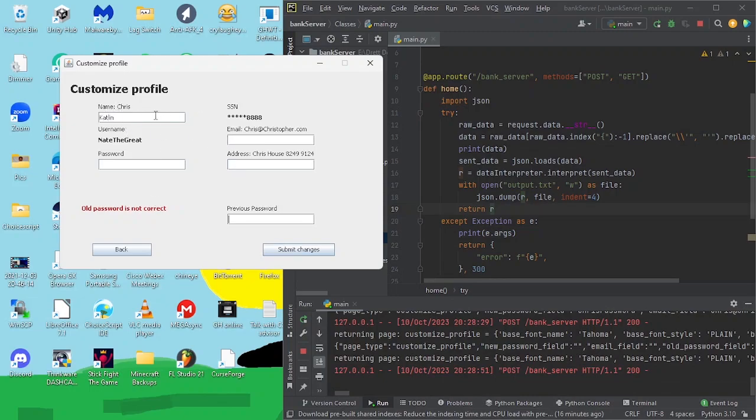But I want to be Caitlin. My name is Caitlin. So our password right now is Nate Password. Is it Nate Password? No, it's not Nate Password, is it? It's going to be Chris Password. So Caitlin, Chris Password is going to be the old password. Submit changes, and it works successfully.